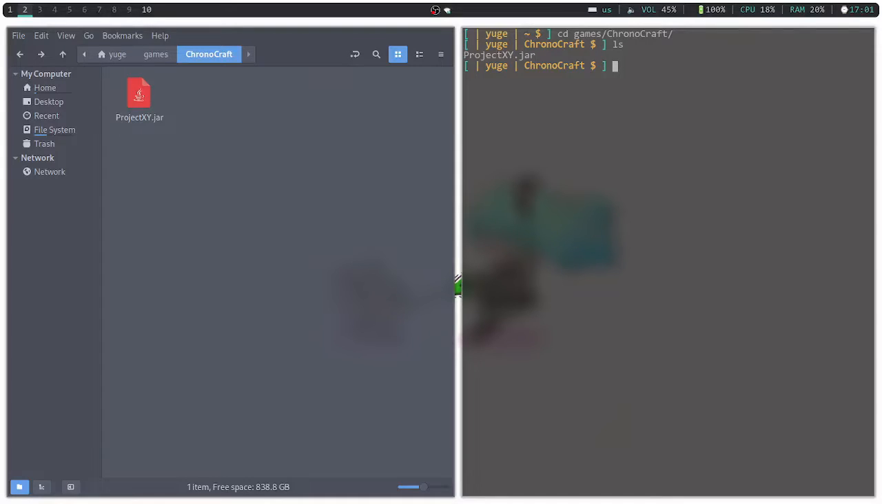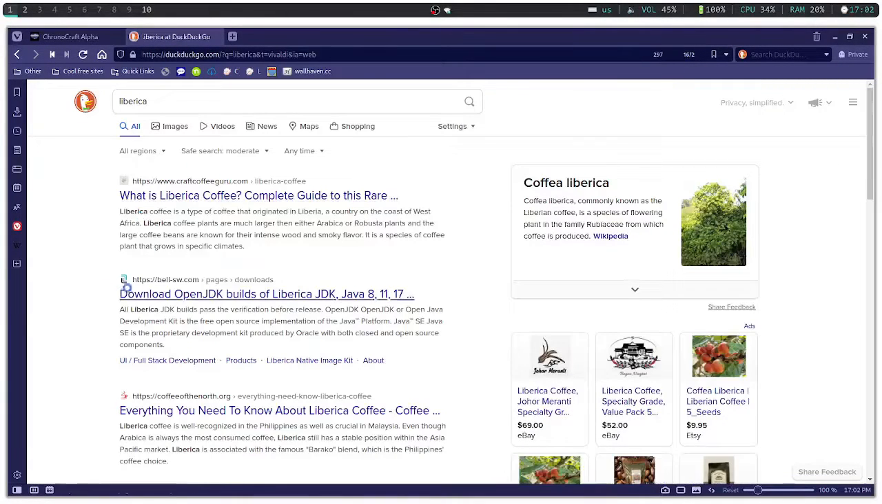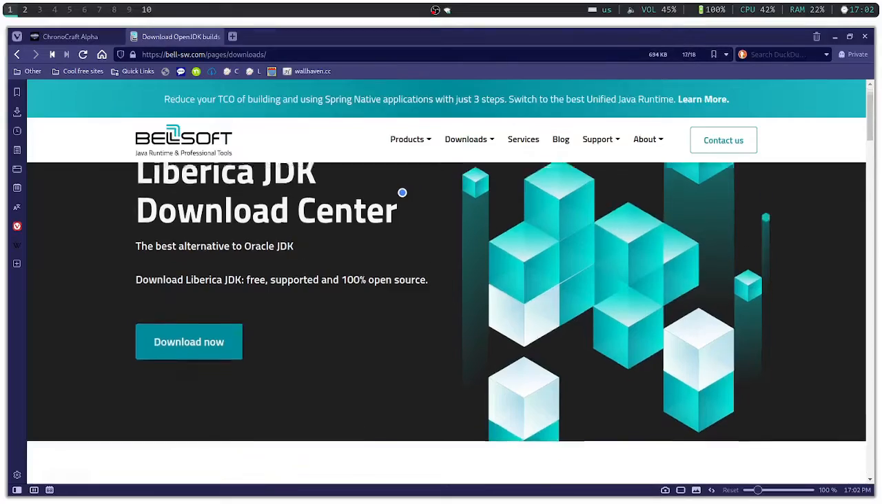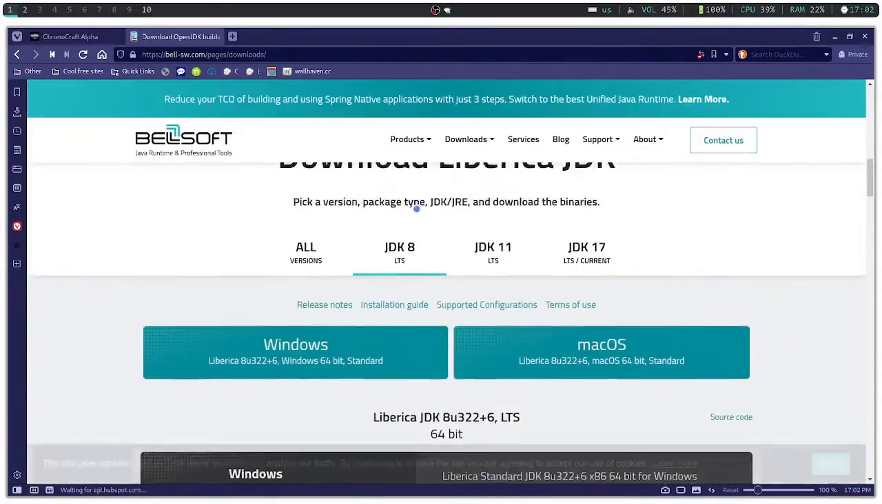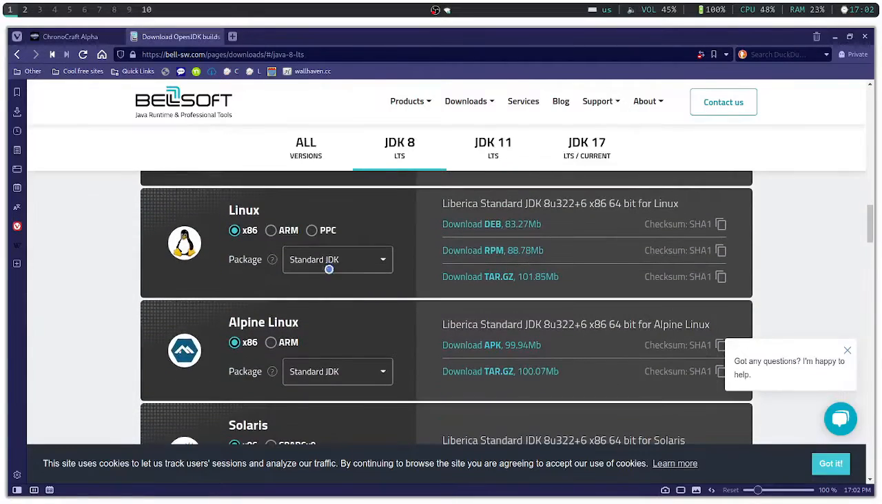Alright. Now, we can't run this with any normal Java version. We need a custom Java version that will help us run and log in. So, the custom Java version we'll be using is Liberica. Liberica is a Java version right here. The one we want is JDK 8, and we want the full version.